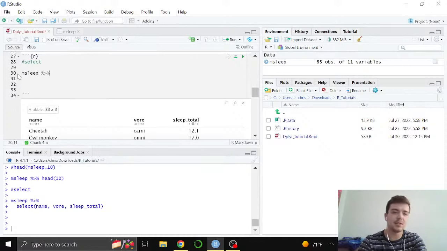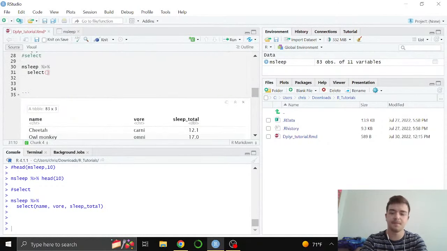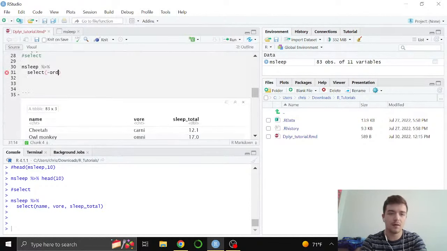So we type in the data set, chaining operator, and select. Now say we want to get rid of the order column. We don't want it. It's not necessary. It's taking up space. So we could type a subtraction symbol and then order.